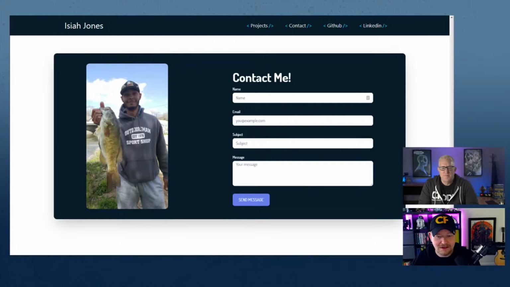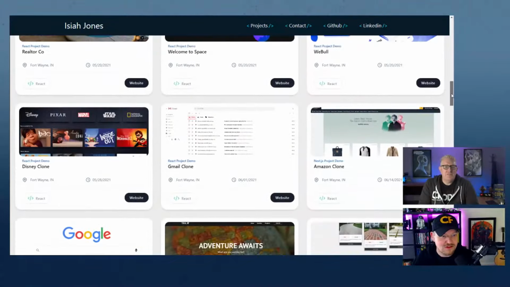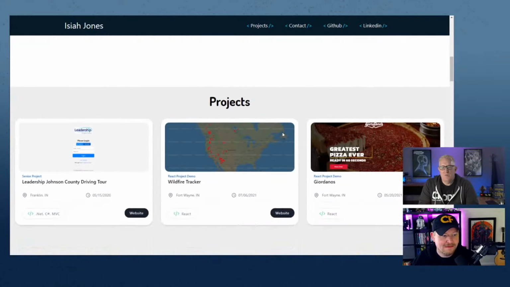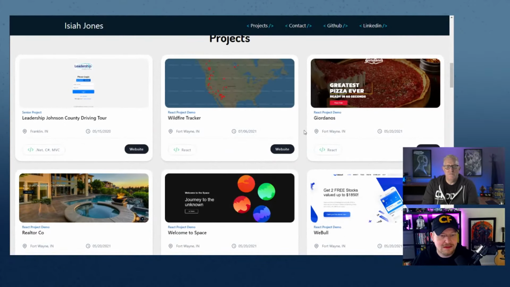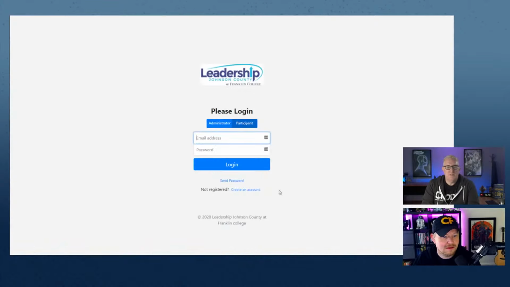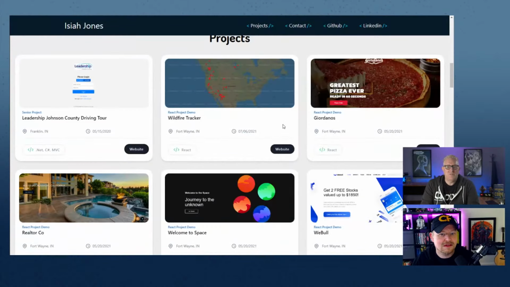Right. But I think there's too many things on here. Personally, right off the bat, they're also varying: some are clone things and some are applications. So put the most complicated thing first. You did that with the Leadership Johnson County driving tour, but we can't log into it because I think this is actually in production. As far as I can tell, this is an actual real site, computing.franklin.edu. So we need either screenshots or something like that.